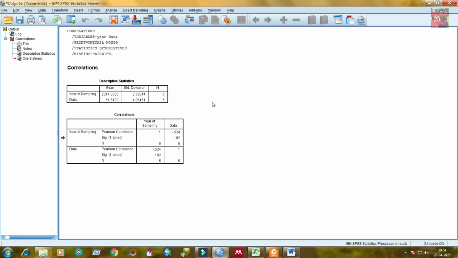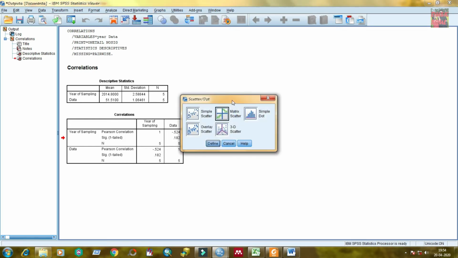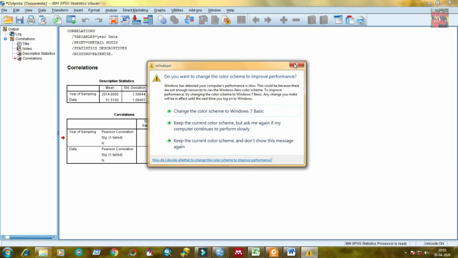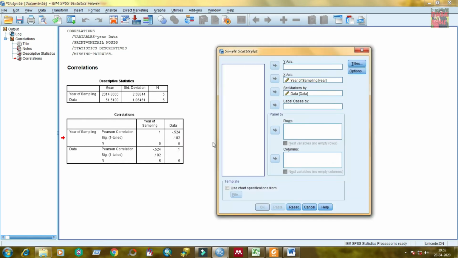From this data, after the calculation is over, to represent graphically this bivariate result, you may click on Graphs, then click on Legacy Dialogs, and then select Scatter/Dot, and simply select Simple Scatter, that is the first option.